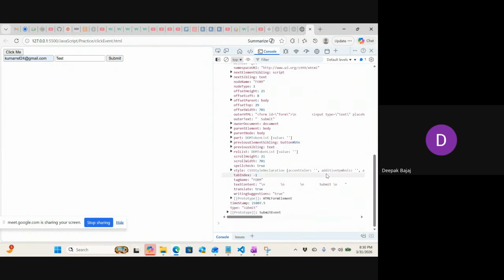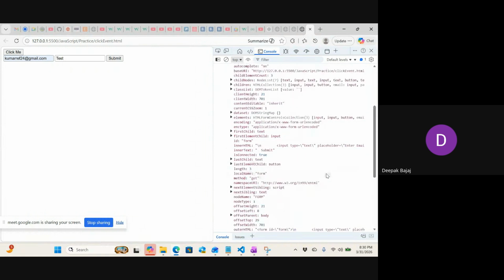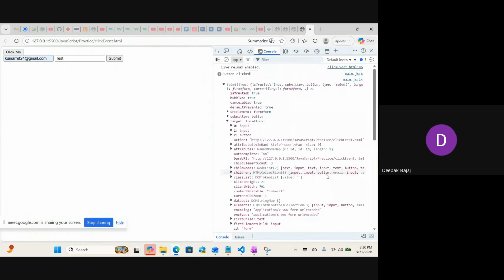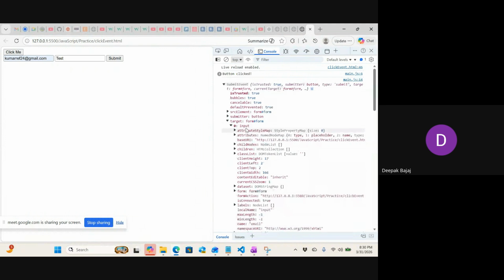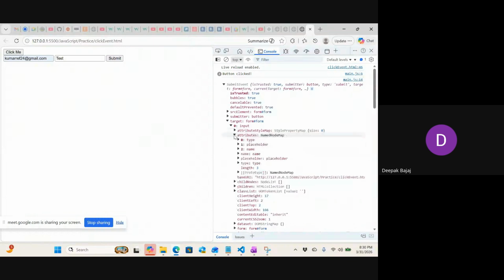Hold on. Go up. Click on this first input. Now you are able to see the attributes are there: placeholder, name, type. Expand these attributes. The attribute types are placeholder, name, and type. Okay, so this is the thing.